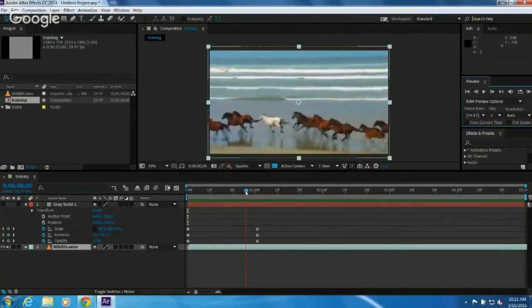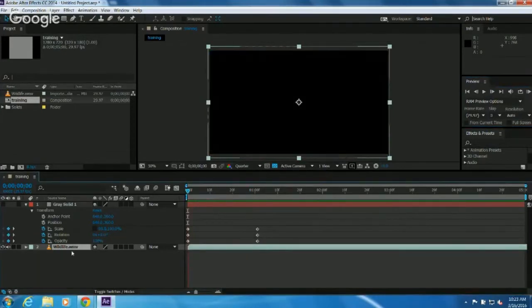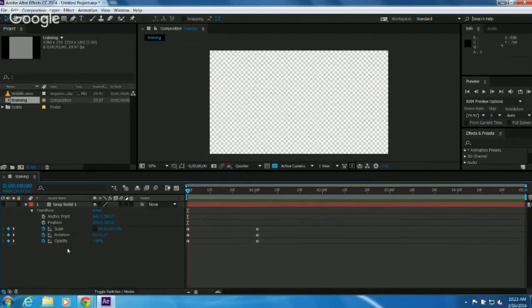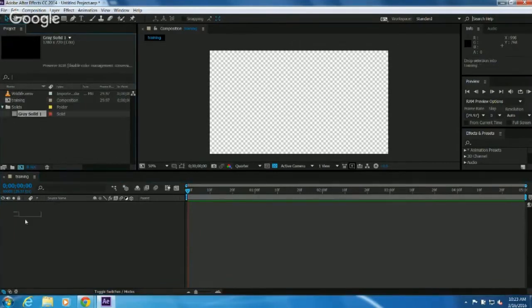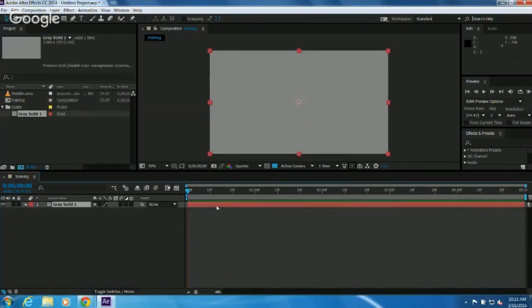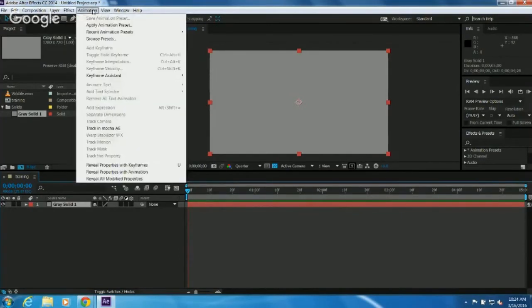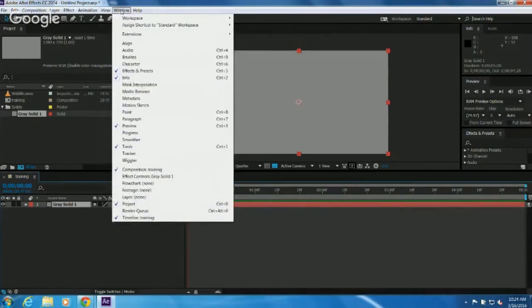So the next thing we're going to go over is Motion Sketch. I think Motion Sketch is pretty cool, so I'm going to delete this gray solid for now, and re-add it so I don't have all those animations. If you have a solid layer in your composition and you want to do a motion sketch to it, we're going to go to Window, and add the Motion Sketch panel.